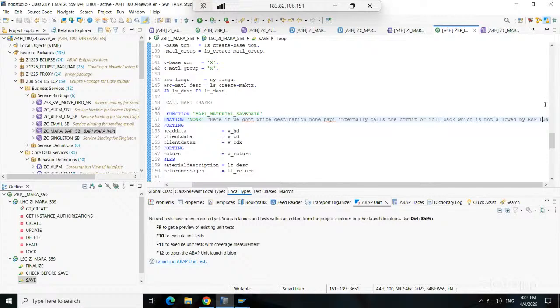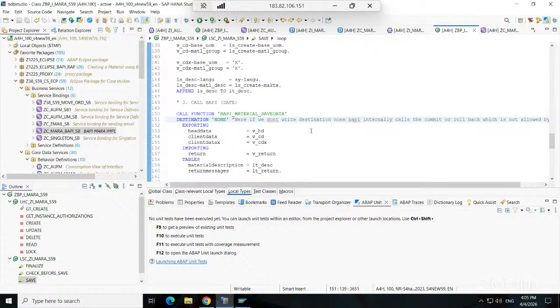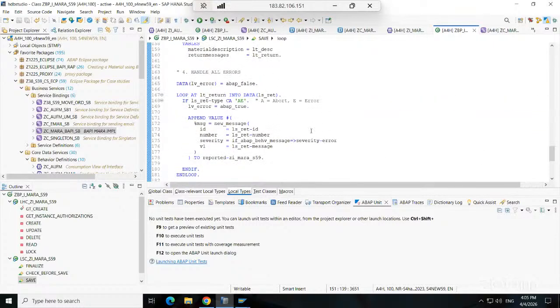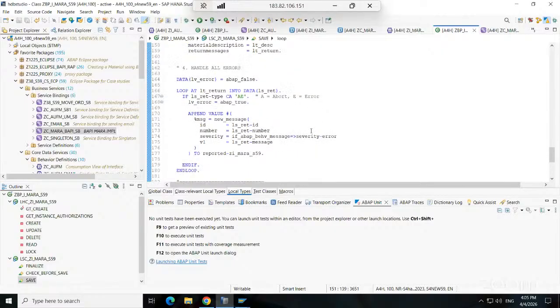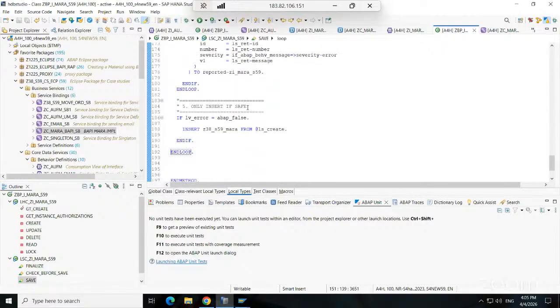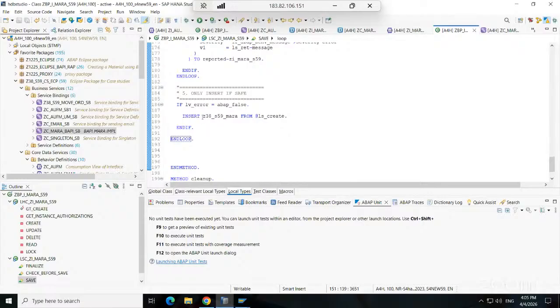Go to the next step after calling the BAPI. What is the next step? Go to the before in the code only. So this is for error handling again, and after inserting into the Mara table, I am inserting from the table into my custom table.